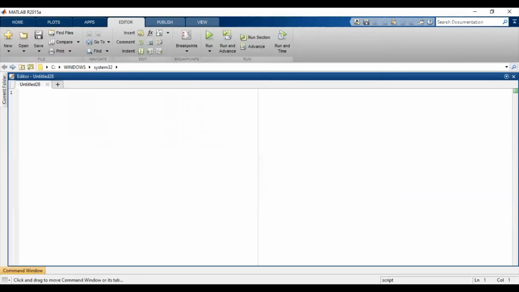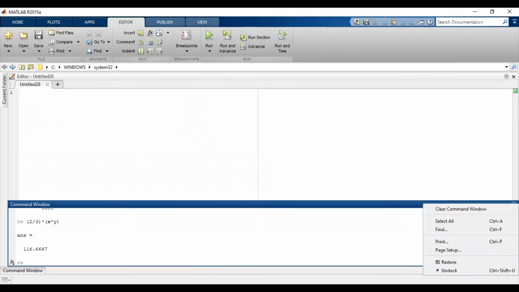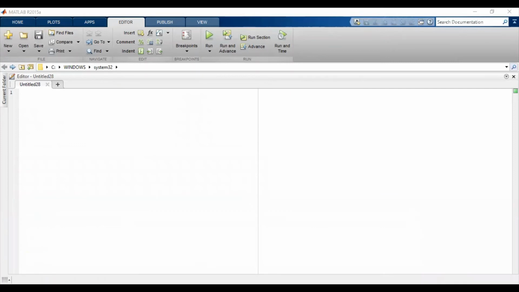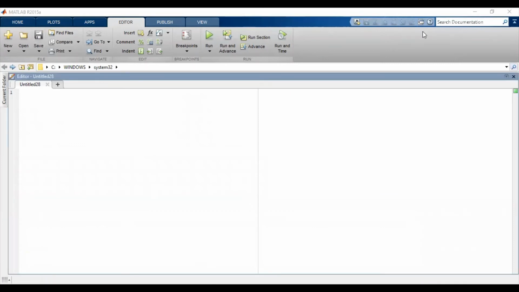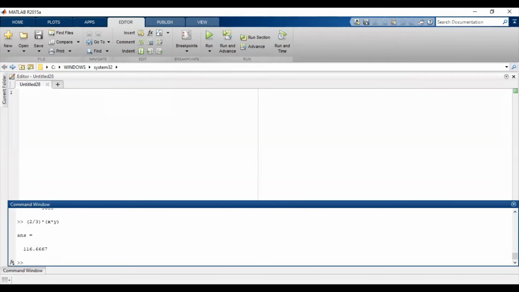Now this command window is not working here when I move towards any other area. And here I also want to tell you, if I want to undock it, the window will be separated. If you can see this button, it will help you to max dock it or undock it. So now it will come like this.